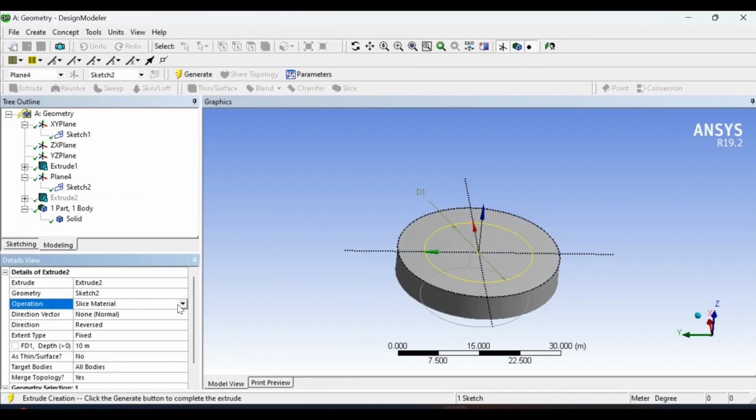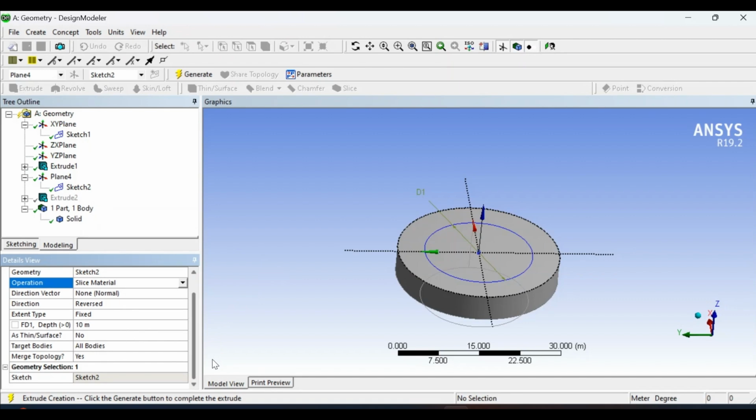So those are the different types of operations we use in the Extrude tool for generating different types of solids. Thank you very much.